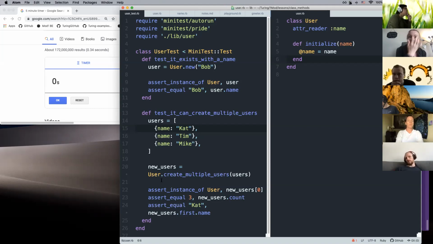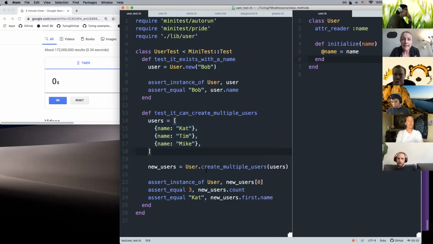Okay, so if you look at my test here, I've got some users. Well, actually, they're not users yet. It's just an array of hashes with their names and some details about them. Let me make this a little bigger. I know I want a class method called create multiple users, and it should take in this array of hashes, and then the class is responsible for going through these and making each of them its own instance of user.